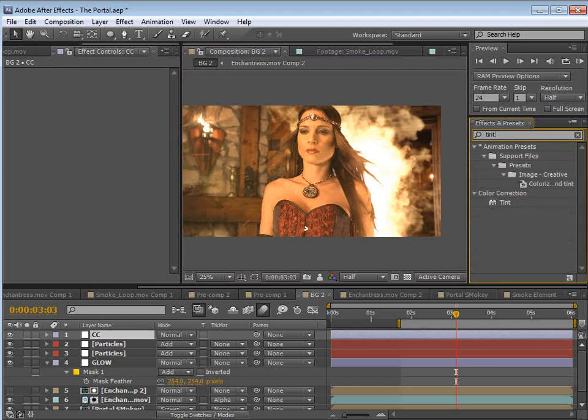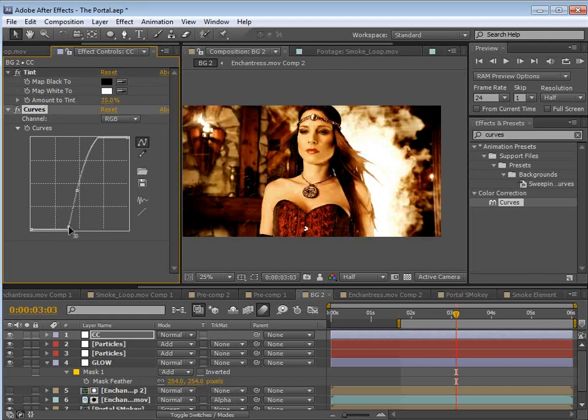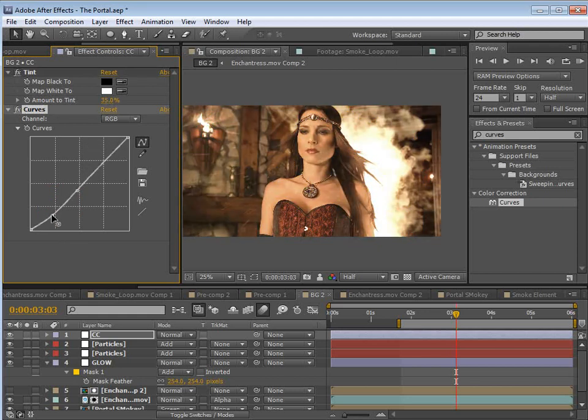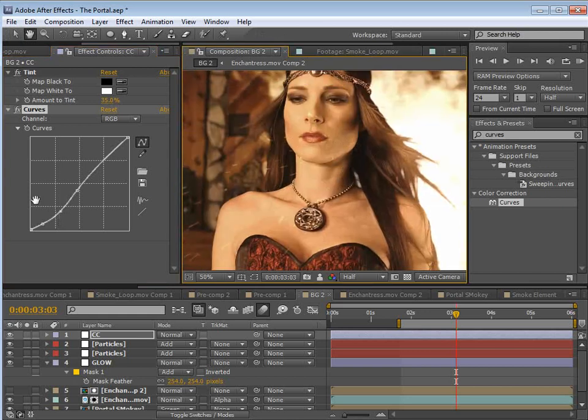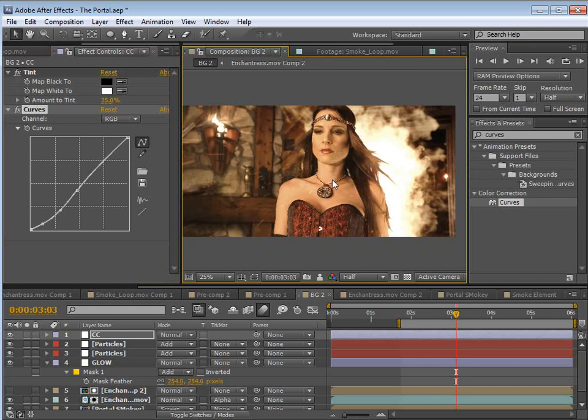So we'll take the tint effect, drop that on there, and we'll take the curves effect and drop that on there. So first with the tint, let's bring that down 20-30%. And then with the curves, we can add some of the contrast back in. So we don't want to crush it really bad. We just want to bring back some of that rich contrast of the image. That's nice. And the other thing we want to do is maybe get rid of the overly warm tone.